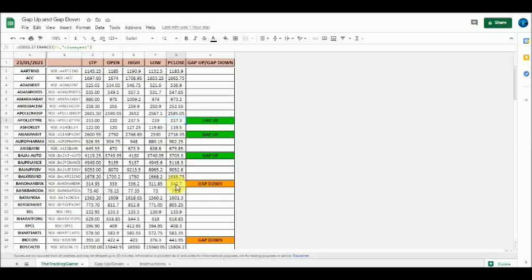Whereas if we look at the gap down, the stock closed at 340, and I'm referring especially to this Bandhan Bank. It closed at 340, but today it opened at 333, which means it gapped down 7 rupees, and hence it is showing as gap down.